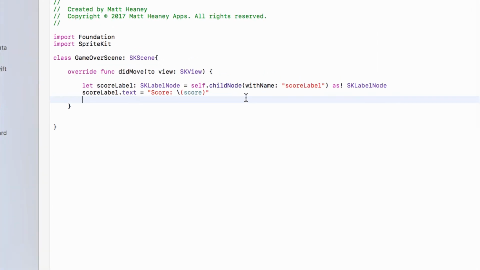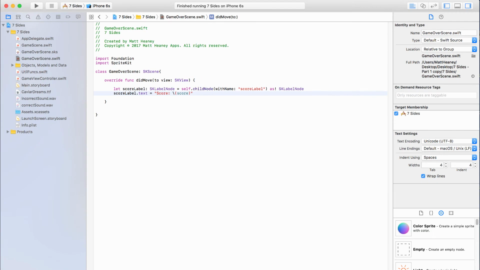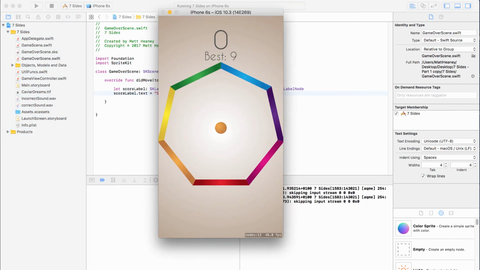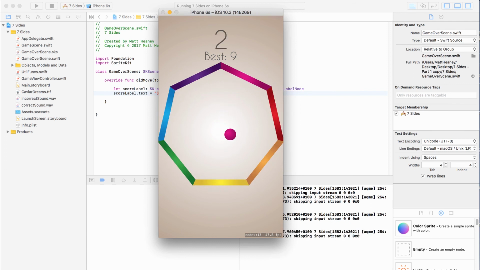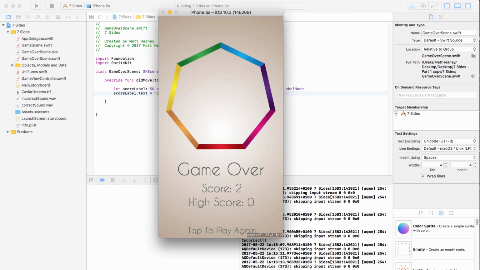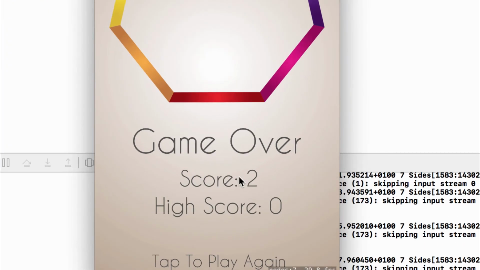So now we have linked up that label in the SKS file to score label, and we are changing the text of score label to say score and then show the value of our score. Let's hit run and let's have a look. Let's score a few points. And let's get game over. So we got 2, and as you can see, our label here on game over is now saying score 2.